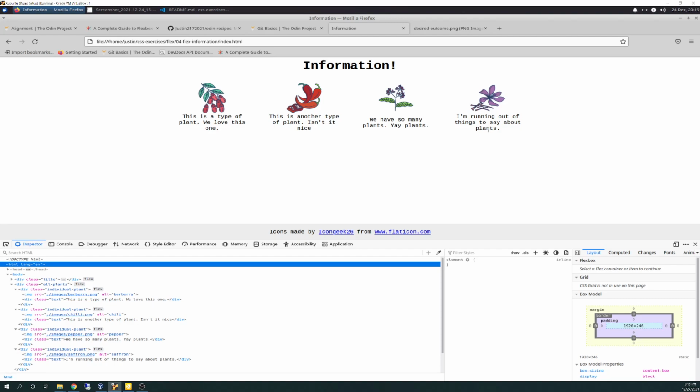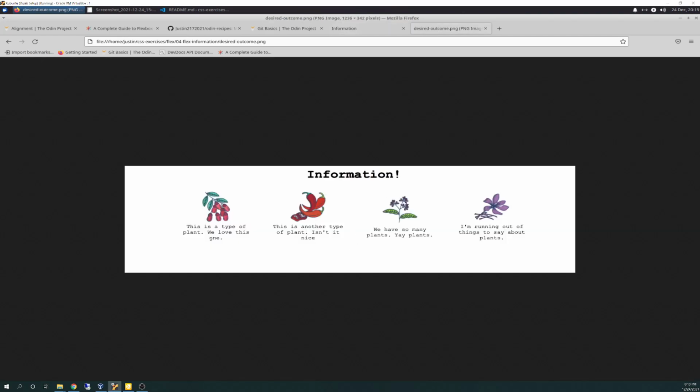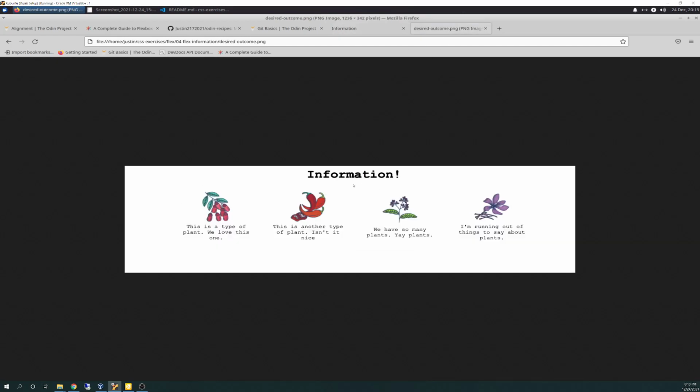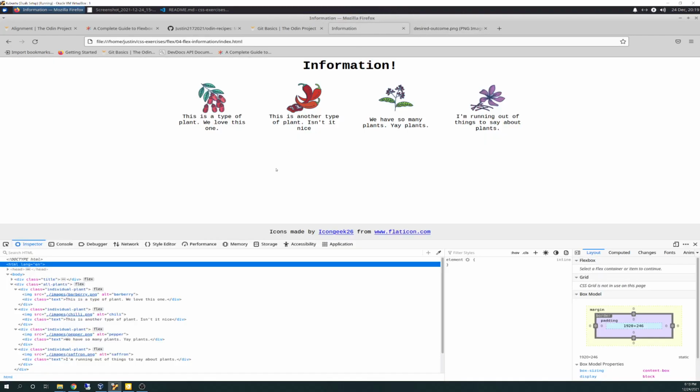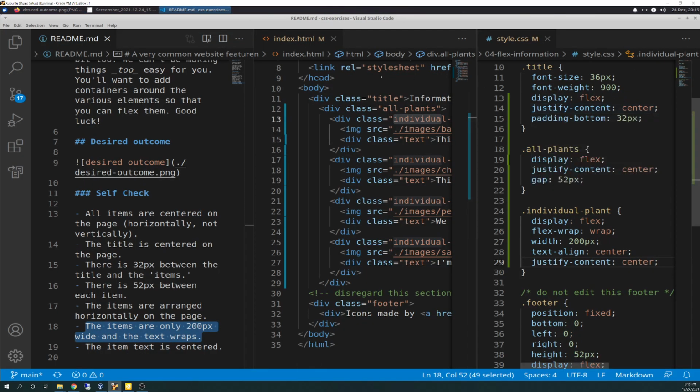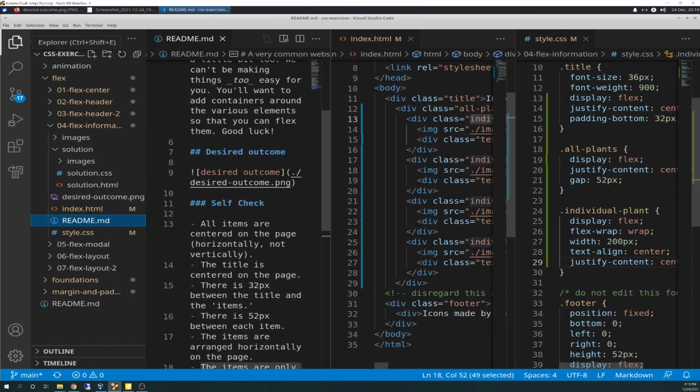So you see, you got the plants on the plants period. Nice, nice, and one period, one period. Yeah, and there's that 52 pixels there. It looks like it's pretty close there. There's the 200 in between. So I actually thought I did really well on it. But as you'll see here in a second, apparently I clearly overcomplicated it.